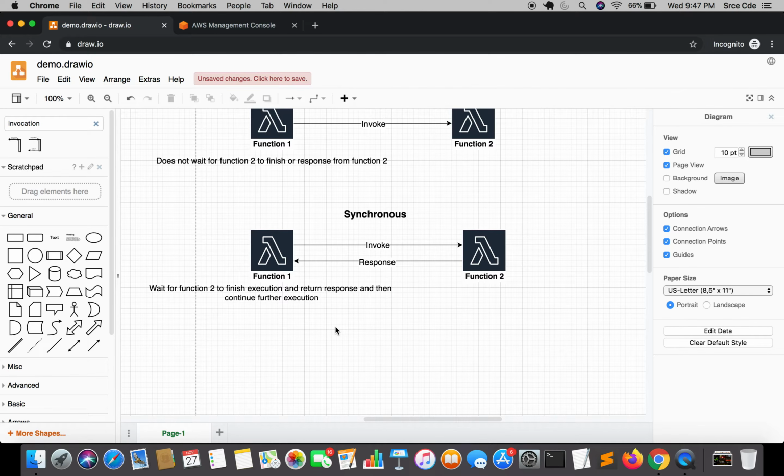When you invoke a function synchronously, Lambda runs the function and waits for the response. As it is waiting here, as you can see within this diagram. And when you invoke a function asynchronously, Lambda sends the event to a queue, and when the event is added to the queue, Lambda returns a success response without additional information. So it just acknowledges that the function has been invoked successfully, or that it has been sent to the queue successfully. And no actual response from function 2 is sent to function 1. I hope this makes sense.